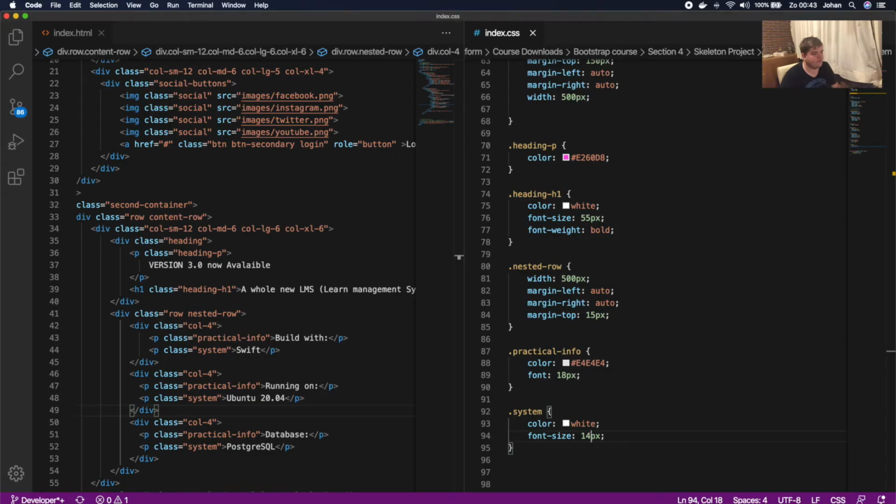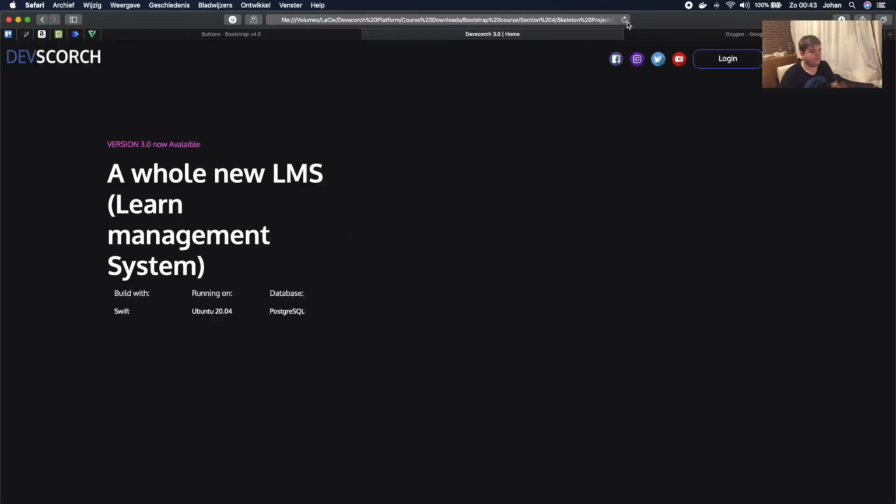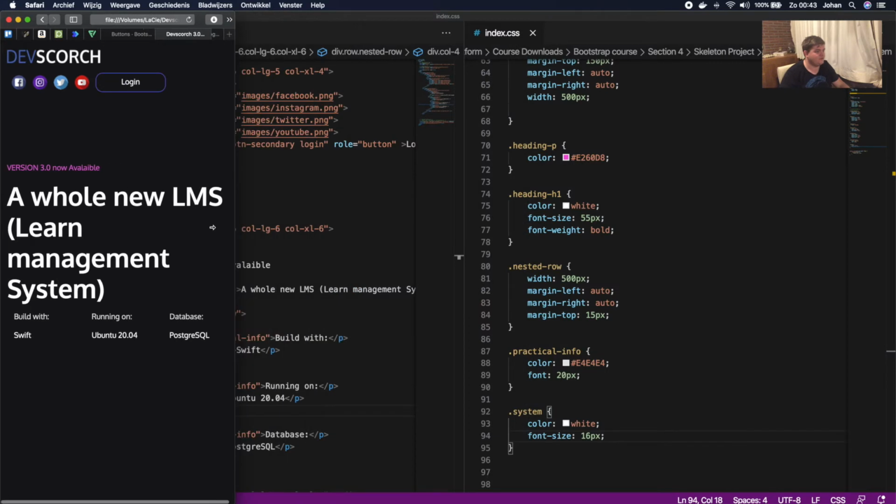No, I'm not happy with this yet. Let's make the font size 20 pixels for the practical info. And we're going to change the font size of system to 16 pixels. Yeah, this looks a lot better. Pretty cool. I'm really happy with this actually. This looks really amazing. Let's check this out.